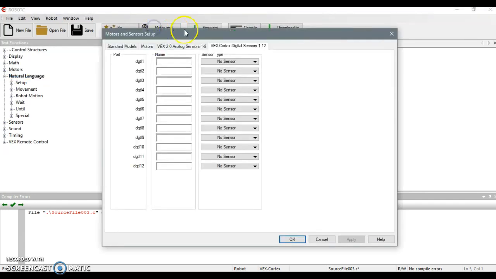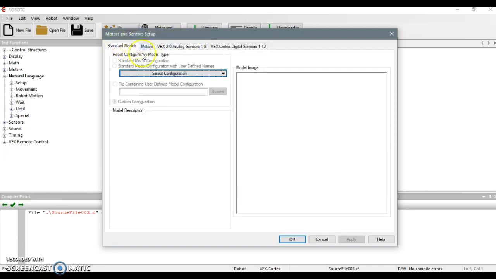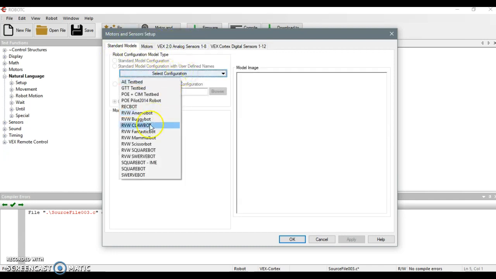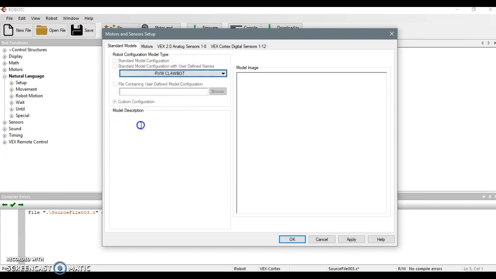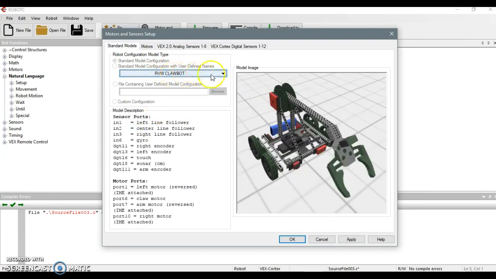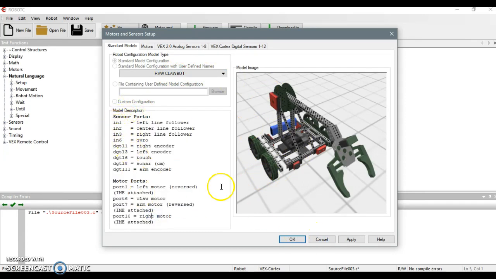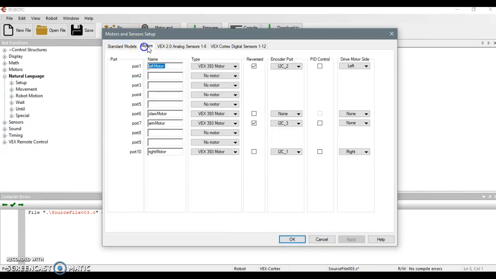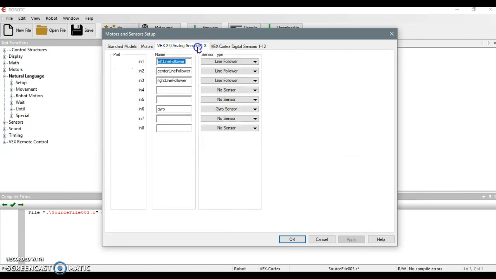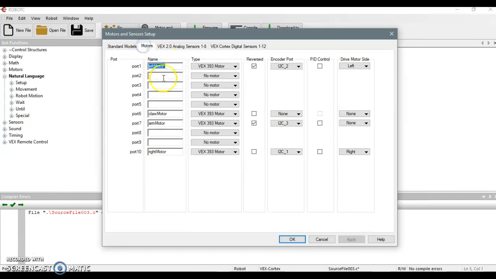So once you click motor and sensors setup, we're going to go over to the tab that says standard models, and you're going to go over to select configuration and RVW clawbots. Once you click RVW clawbots, the pre-coded sensors will be attached to the clawbot, and these are going to be where you plug all of these different ports in. So you just have to click RVW clawbot and then click apply, and you'll notice that in these different tabs, it then fills it out with all of the other information.